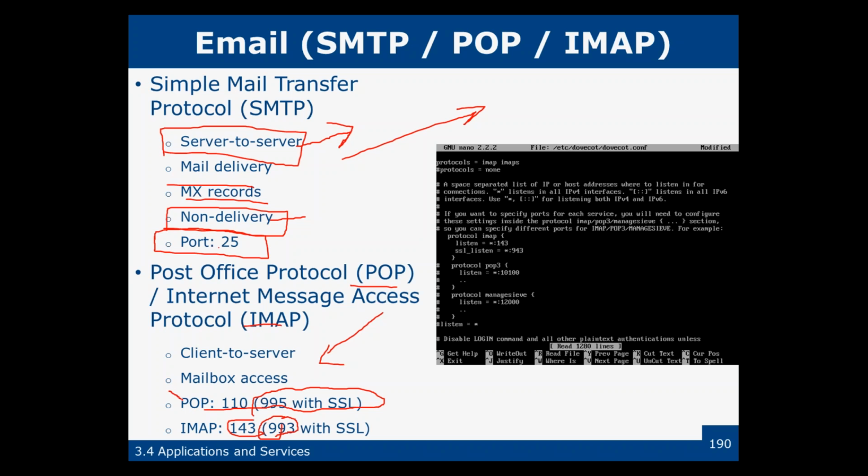POP is an old protocol. It was designed for dial-up systems to where you would dial up the email server and download the emails. IMAP maintains a connection to the server, and as you get new emails, you know about them immediately. But typically with POP, you configure Outlook to go get the email every 3 minutes or 5 minutes or whatever else. So you get them almost in real time.